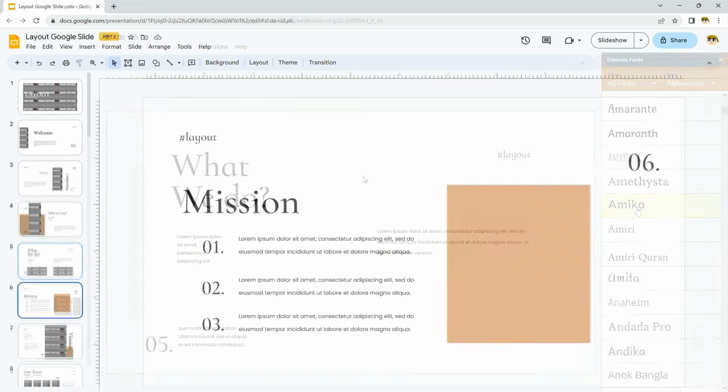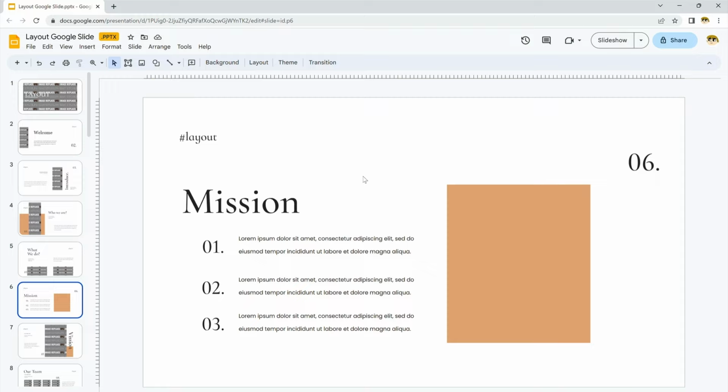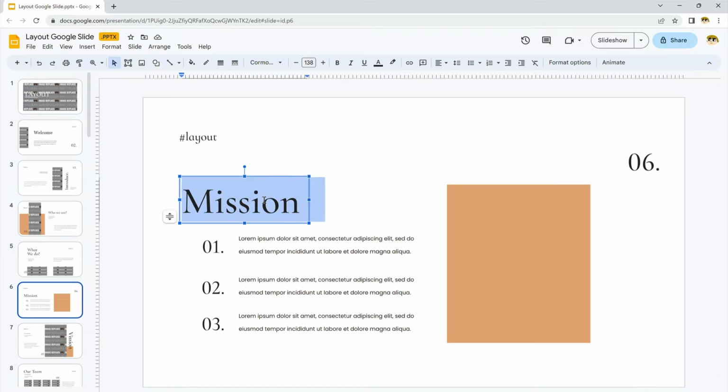Jumping forward here, let's look at one last option. It's easy to customize existing fonts when you've added them to Google Slides. Transforming the size and color of fonts helps them look amazingly different. Once again, I'll select some text here. Then, let's return to the menu bar.